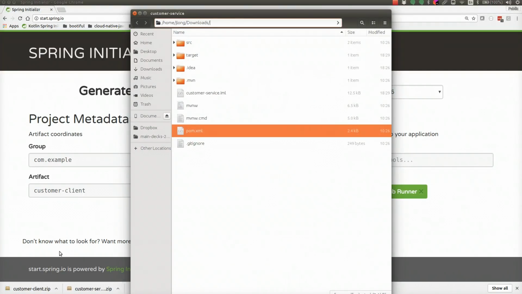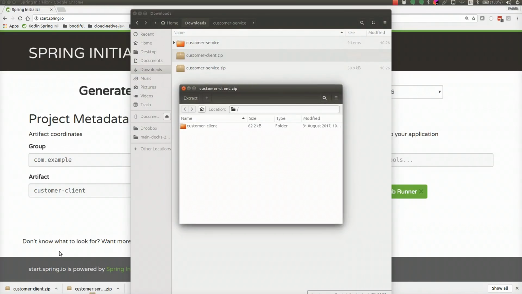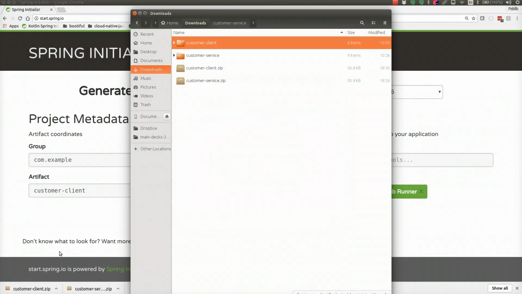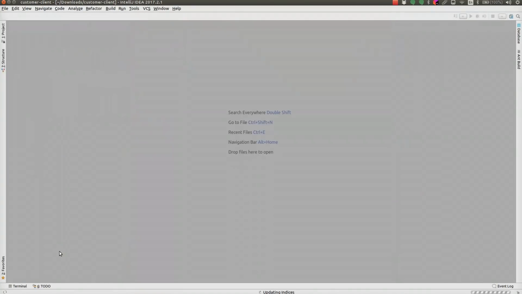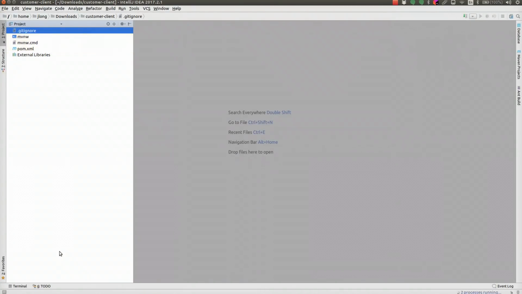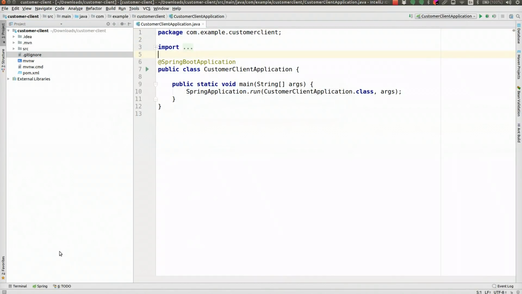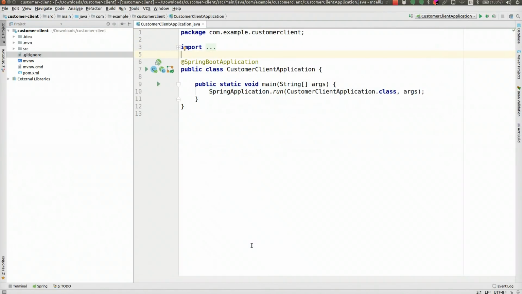So we'll go to our downloads directory, unzip this, extract the files. Okay, customer client, open that up, and open this up. And now the customer client is going to be the client API that others can use to talk to that service. We can have a lot of discussions about how much magic should there be in the code for that and all that.